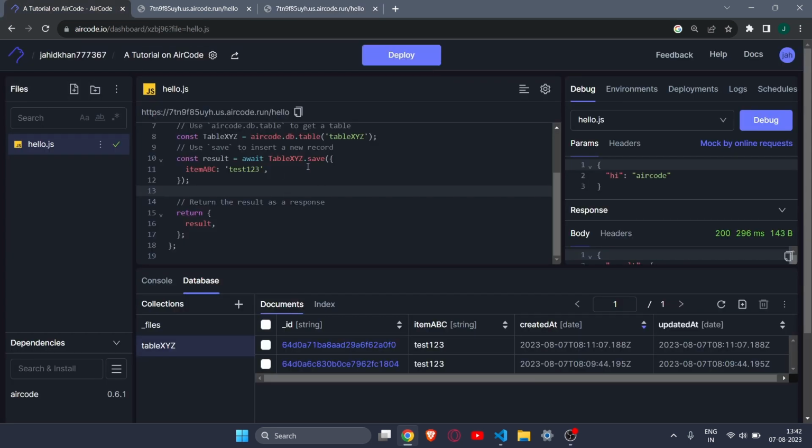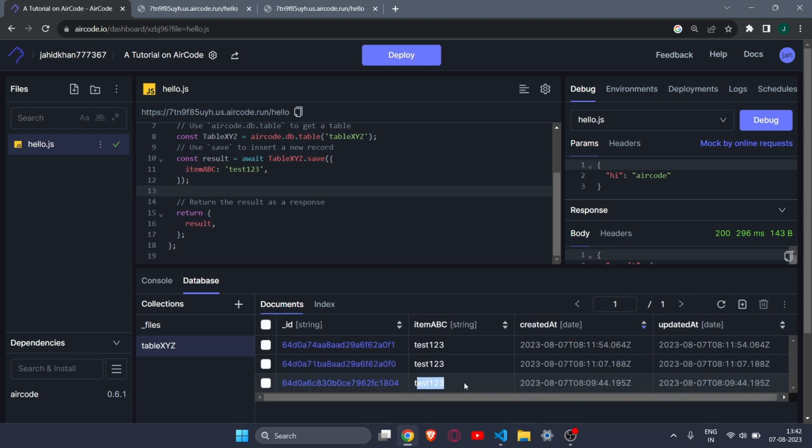Okay, so if I reload the database once more, as you can see now there are 3 entries. So how cool is it. And now finally let me explain this code, what it does.